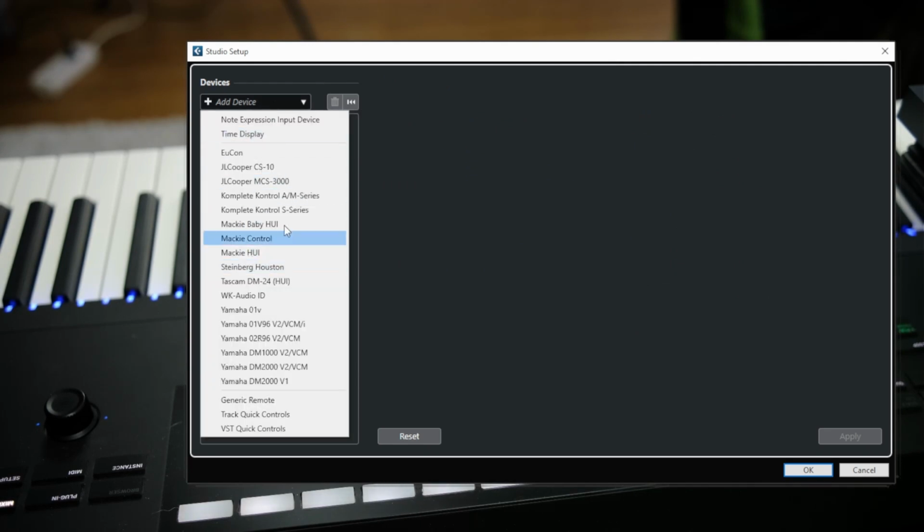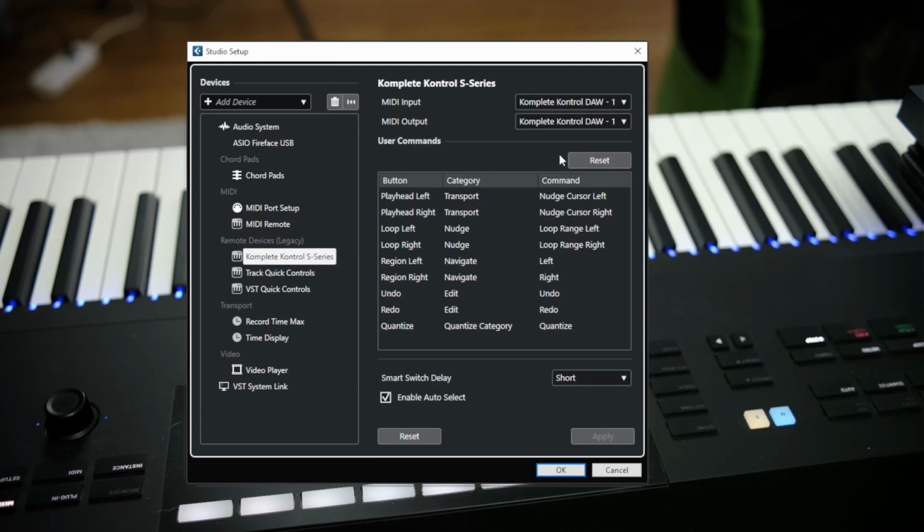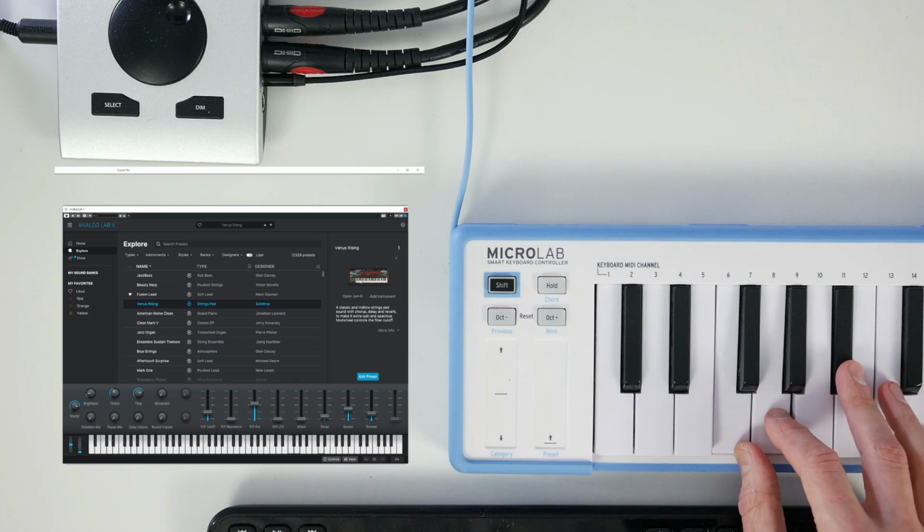So you would then proceed to Remote Devices and add the Complete Control keyboard. After adding it, you need to select Complete Control DAW1 as the input and Complete Control DAW as the output. And as you can see now, the various buttons on the keyboard control the functions that are listed here.